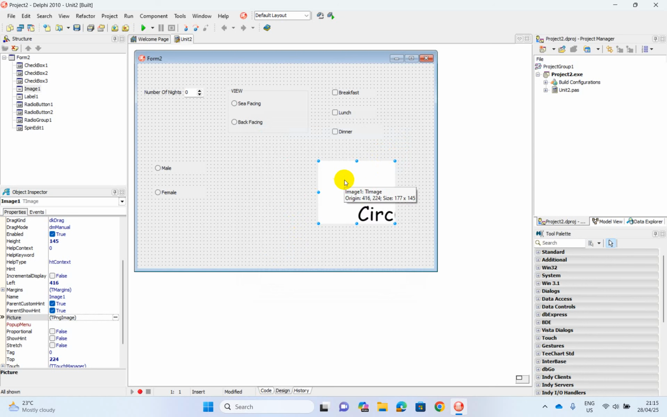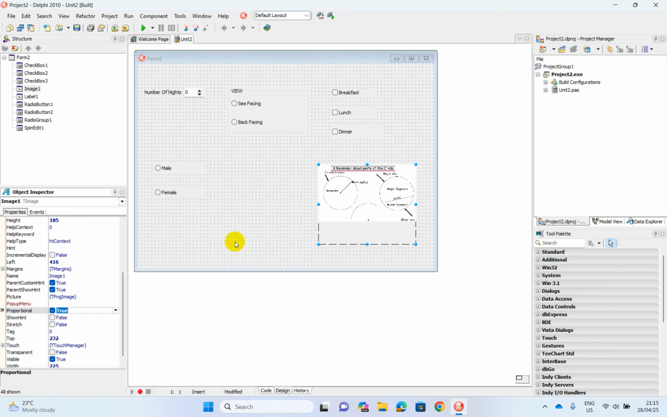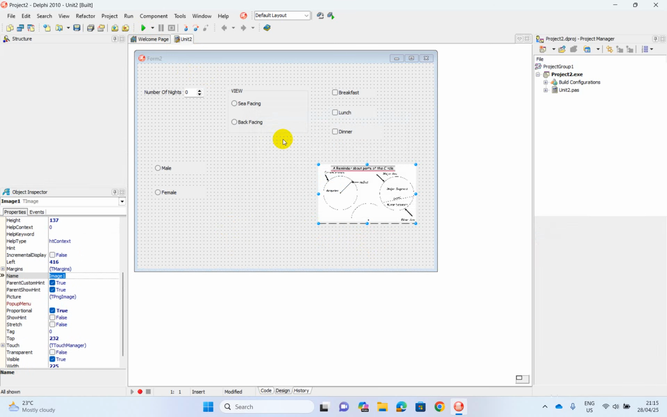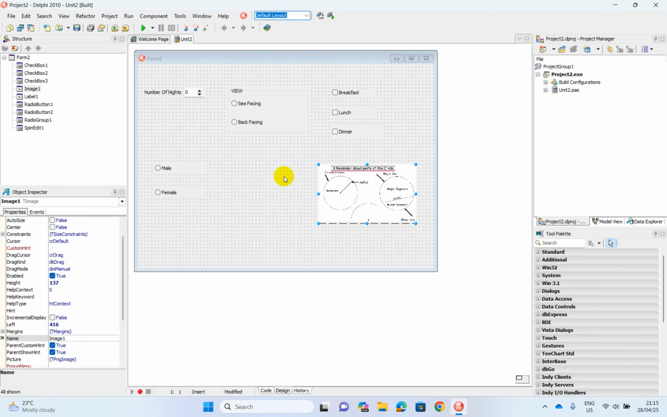Now you'll notice that I cannot see the whole picture. So if you want to see the whole picture, you can go to your object inspector and you go to proportional, and you see it's set at false. If you change it to true and you run it, and now I can see my entire picture. It's not a very good picture. I think we should change that picture to another picture.